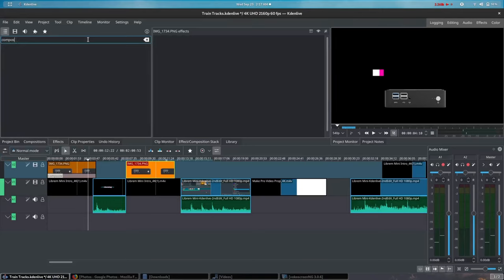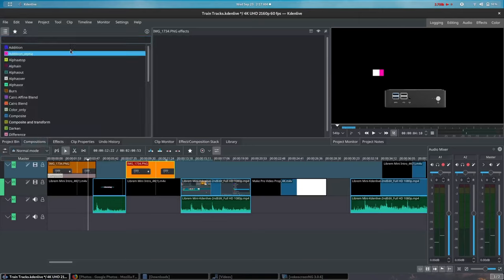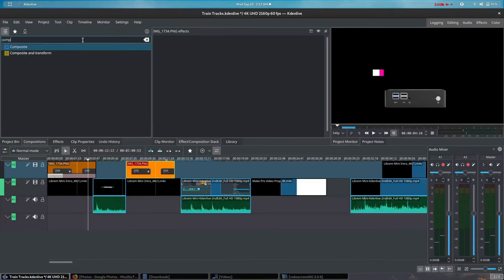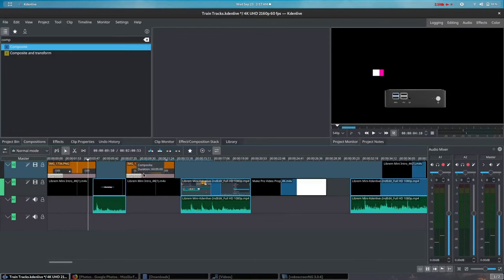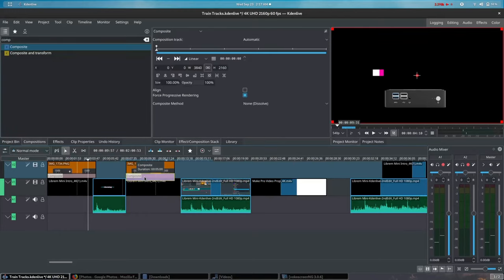So I'm going back over to the project bin view, switching to the composition tab to bring in the composite layer to assign it to the clip that I want to alter, which is the Librem Mini graphic. Now clicking the composite strip on the timeline brings up the settings to the image of the Librem Mini. And I'm going to just type the values in from the placement of the Librem in the beginning of the video.